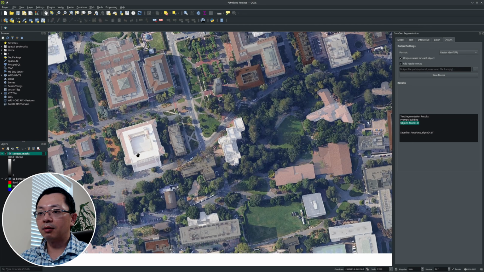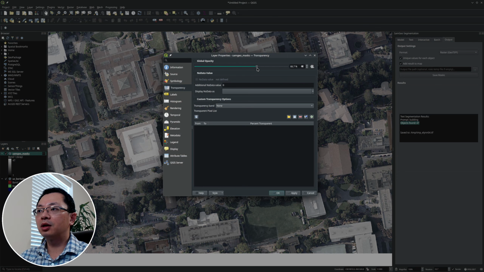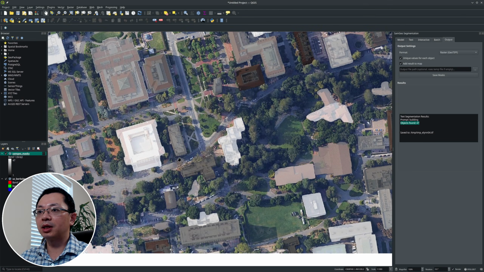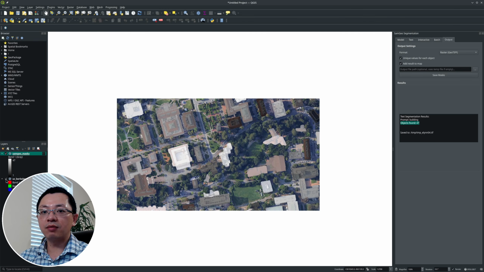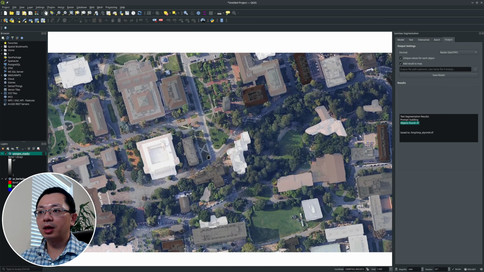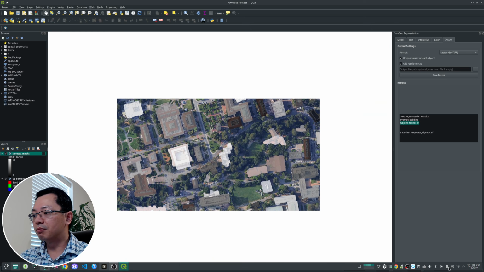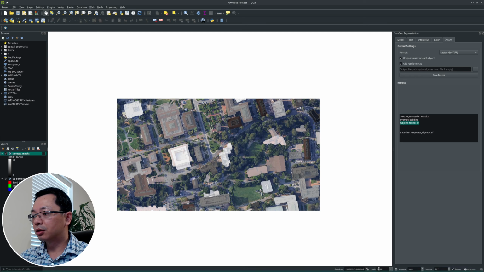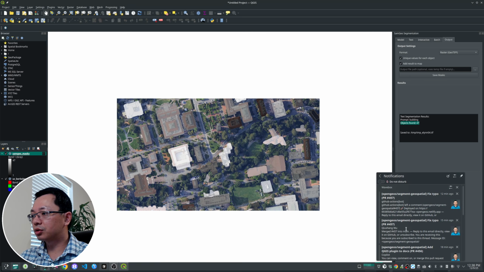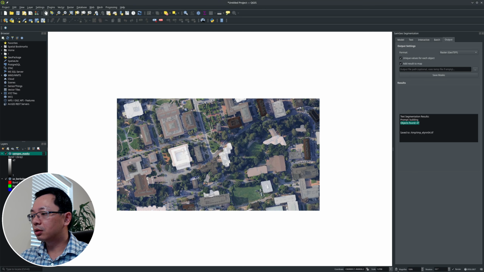And take a look, 50% might be too transparent. Let me make it a little bit larger, 70%. So look at this. Now we have this segmentation showing up here automatically on the map, and it looks pretty nice, and it only takes you just seconds. So let me change this here.